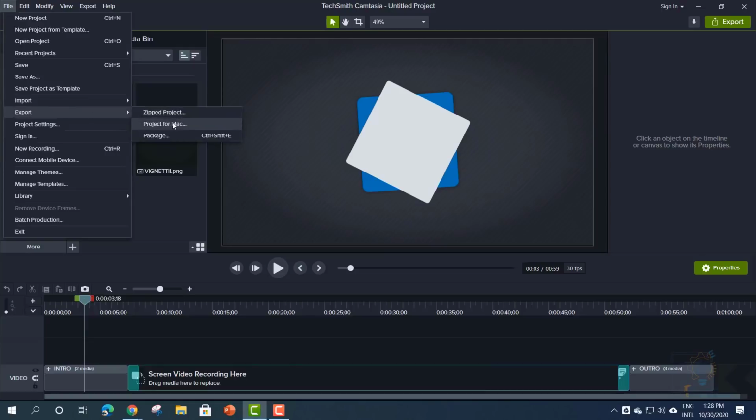Now there's also export project for Mac, because the Windows version is different than the Mac version. So if you did hit save as here and try to open the project in Mac, it won't open. So you need to export it as a project for Mac. And you can also make a package out of your project. It's very similar to the zip project with more features.